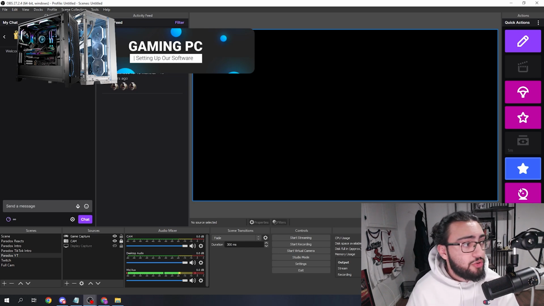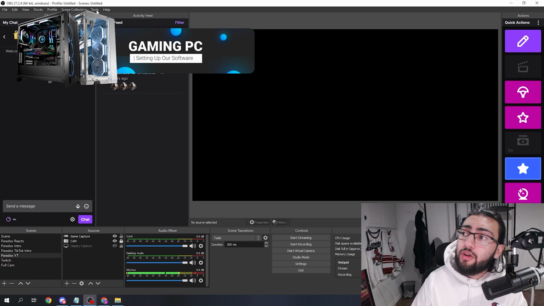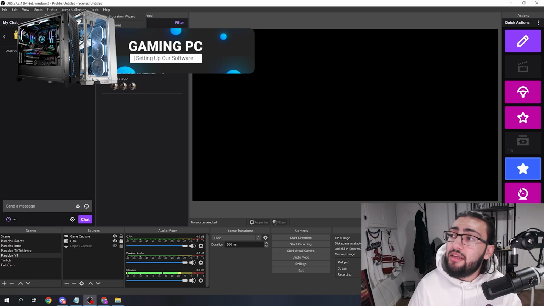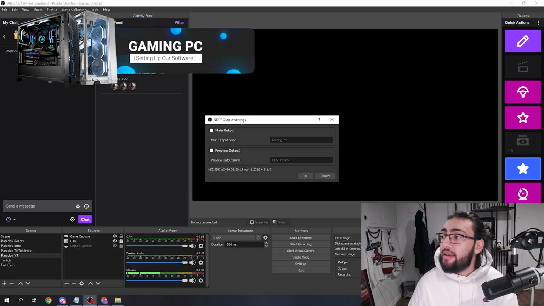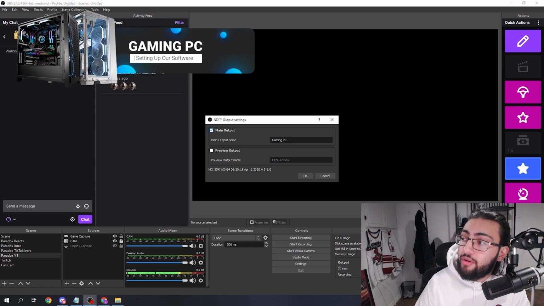Let's say I have this OBS screen exactly the way I like it, and I'm ready to send this to my streaming PC. What I'm gonna do is press Tools here, and go to NDI output settings. Now this is the NDI mini window here, and I'm gonna go ahead and check main output. I'm gonna name this like I have it already, gaming PC.